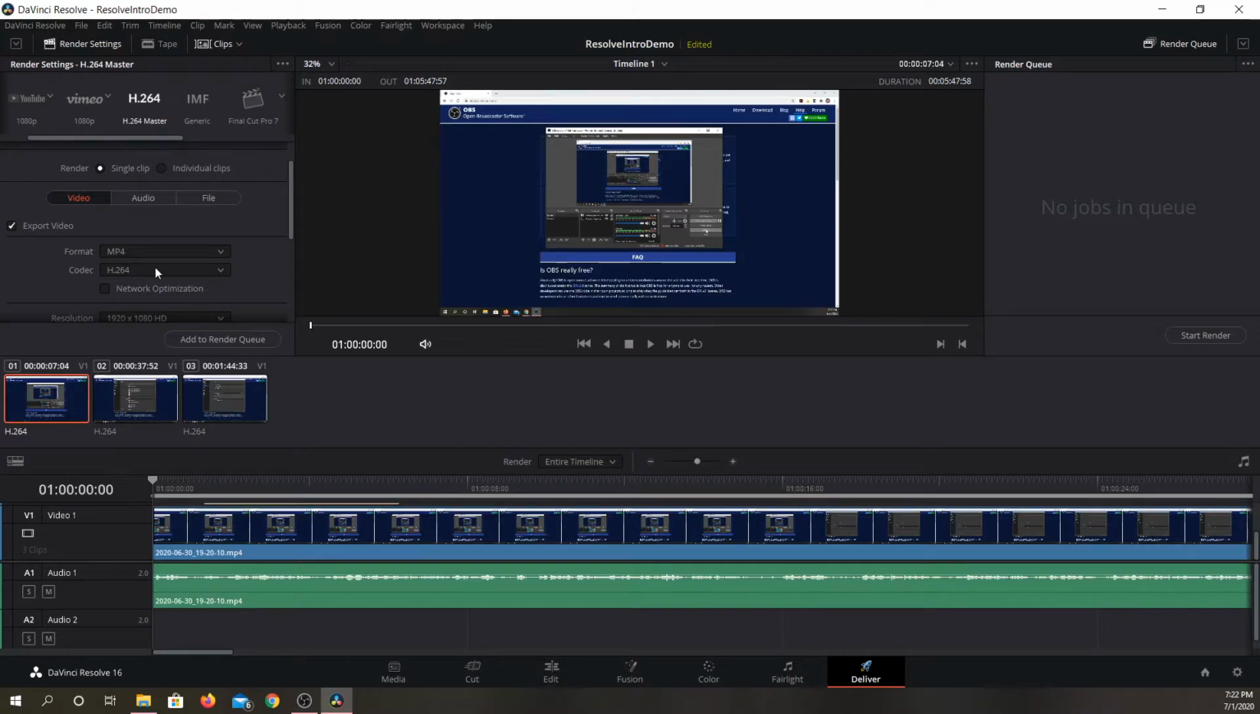And I know some people that are working on a Mac might say, well, what about QuickTime? And MP4 will work on everything. QuickTime sometimes just works on a Mac. I really recommend this format for everything you're going to do. Once again, you're working in HTML standard.